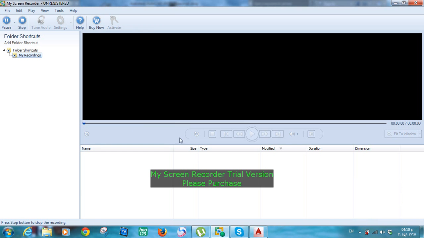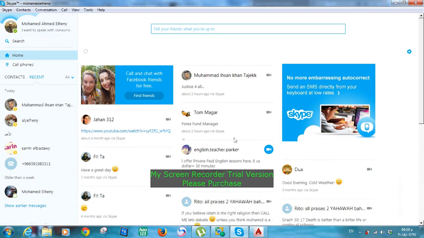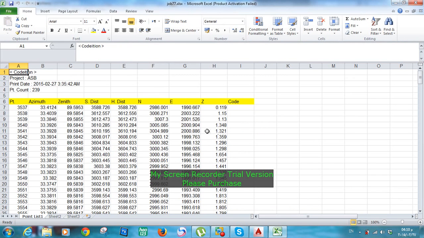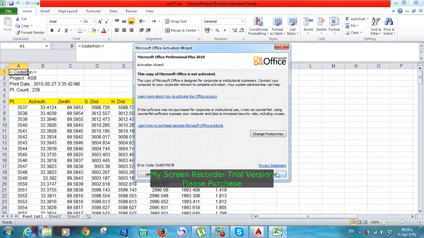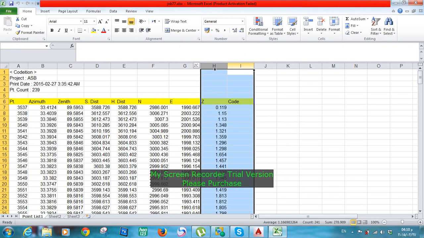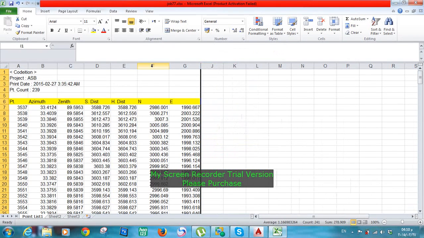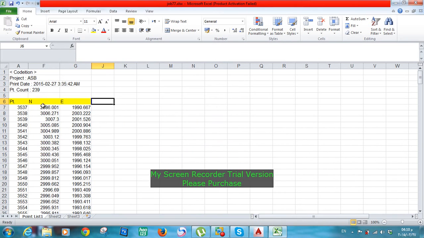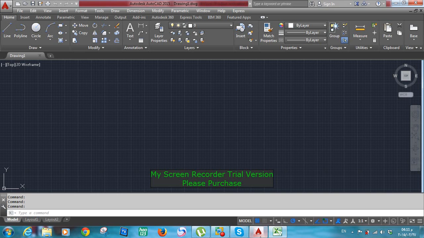Today we're talking about how to get some points, easting and northing, from Excel to AutoCAD. I have an Excel sheet with the point name, northing and easting of every point. I will hide the other data and use only easting and northing. Let's see how I will use the point command on AutoCAD without using the mouse, only by keyboard.